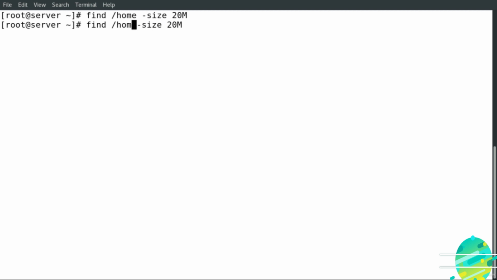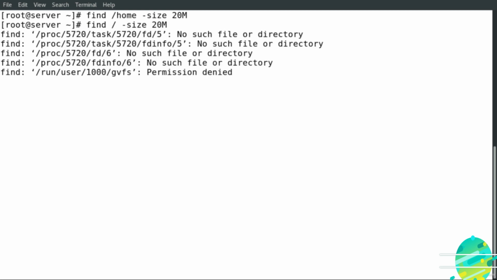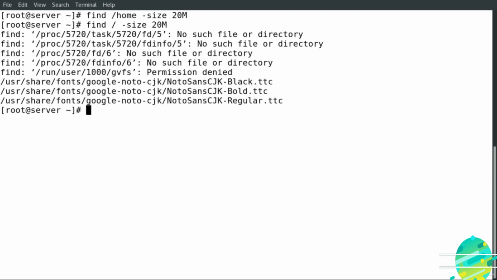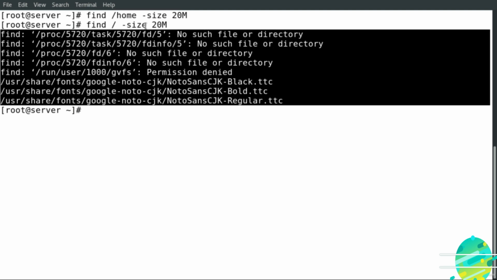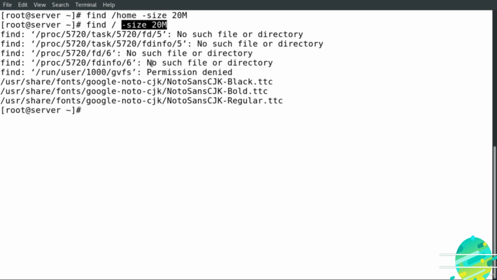However, I can change where the search starts. So I'm going to start from the top level, from the root directory or the root file system. I hit enter and wait for a bit. As we can see here, we got all the files and directories that have size 20.